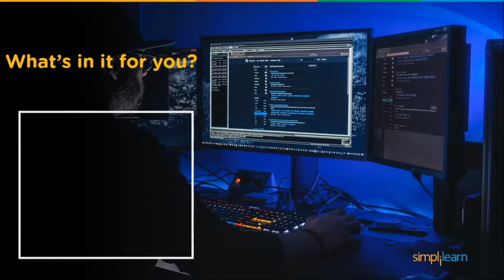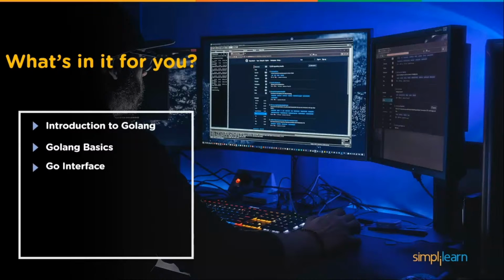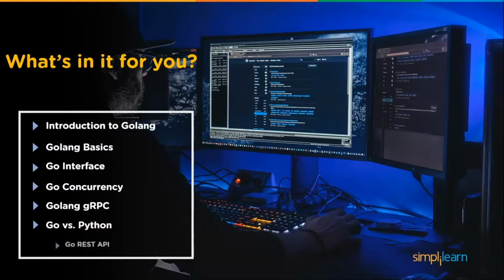So first, we will start with the introduction to the Golang programming language. Following, we will learn to install Golang on Windows and to write our first program in Golang. After that, we will start with the basic concepts in Golang. Moving on, we will educate ourselves with Go interface, followed by Go concurrency, and afterwards we will have an introduction to Golang gRPC. With the topics covered till now, we can have a comparison between Golang and Python. Finally, we will be implementing Golang by developing the Go REST API.